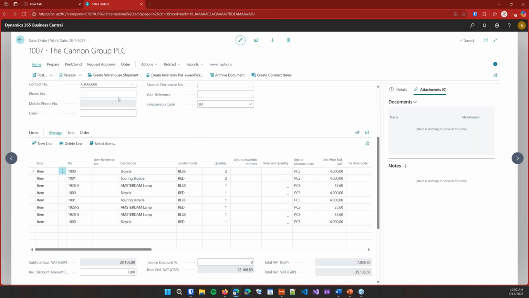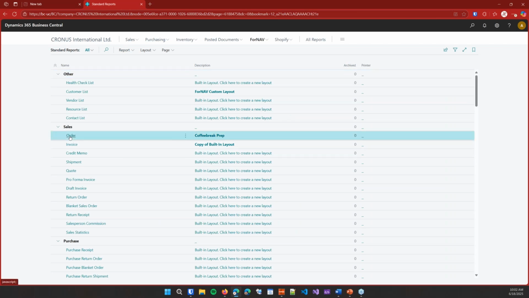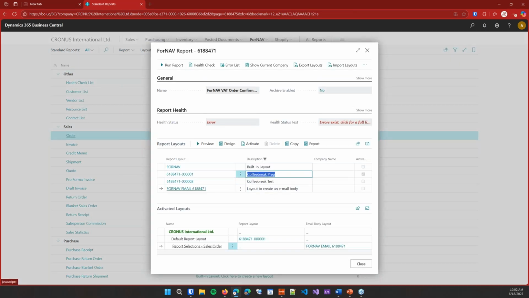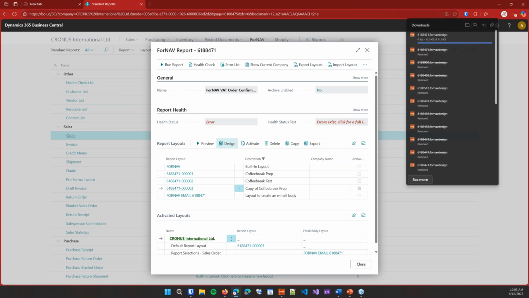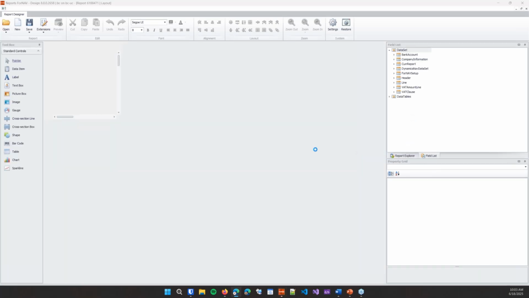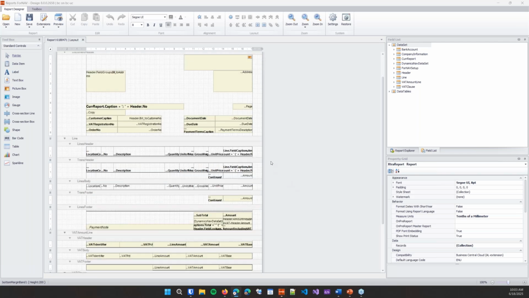So let's go and have a look at our standard FORNAV reports, where we have the order. And you can see I have created a coffee break prep, which I'm going to take a copy of, and I will work on this coffee break prep layout today. We'll design it, which opens it in the FORNAV designer. Now you will notice that this layout is slightly different from our standard sales order because I have added the location code there already.